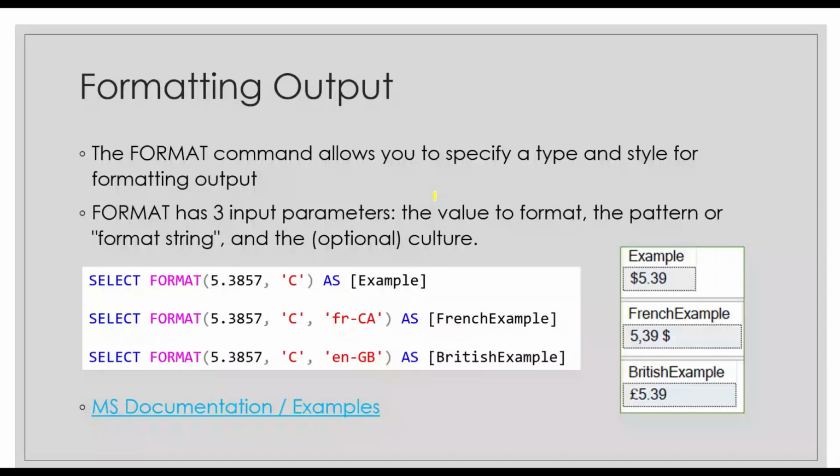Let's move on to formatting. So we're going to look at two different formatting functions here. The first one being format, the second one being coalesce. So format is for numbers and dates. If you want to format a number or a date in a particular style or to look a particular way, we can use format for that.